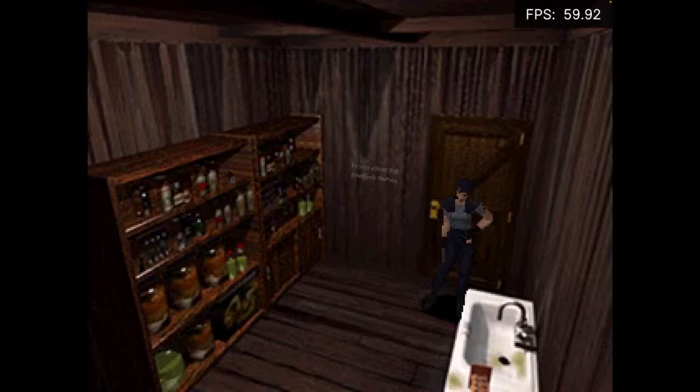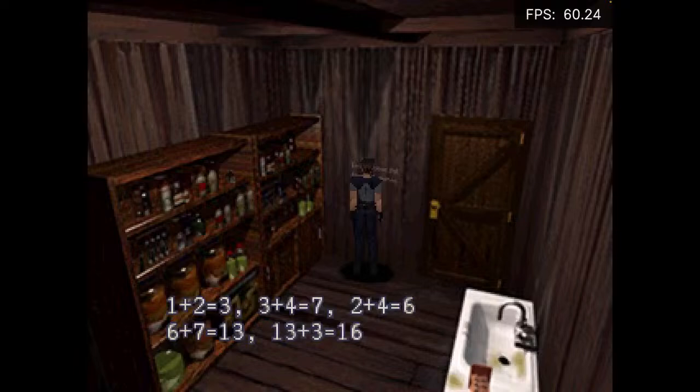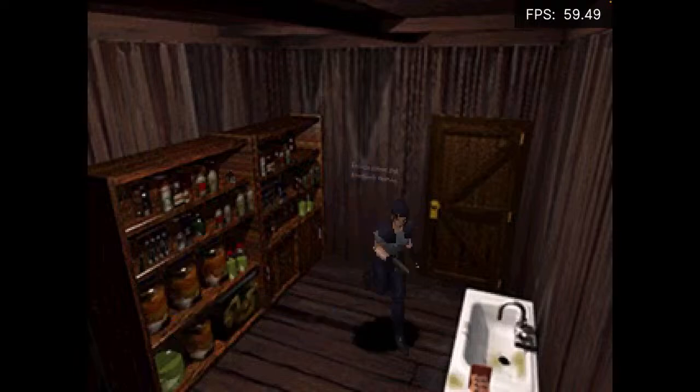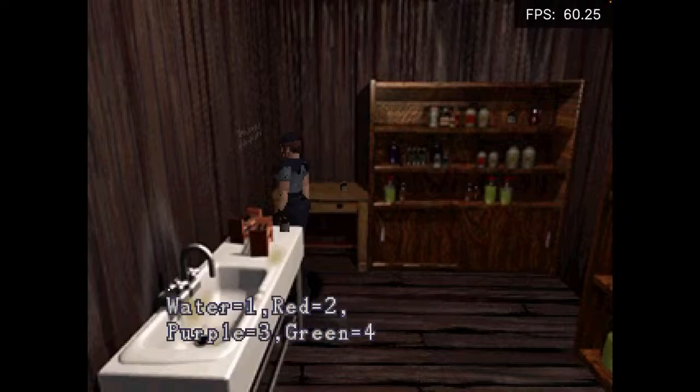Door on a pool table. Yeah. What is this? Something is written on the wall. 1 + 2 = 3. 3 + 4 = 7. 2 + 4 = 6. 6 + 7 = 13. 13 + 3 = 16. Okay. Why are you guys telling me math? Something is written on the wall. Water 1, red 2, purple 3, green 4.